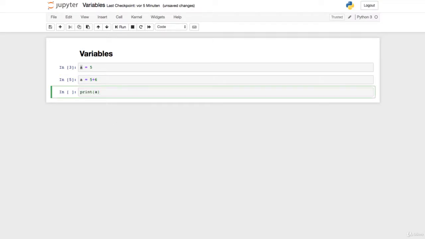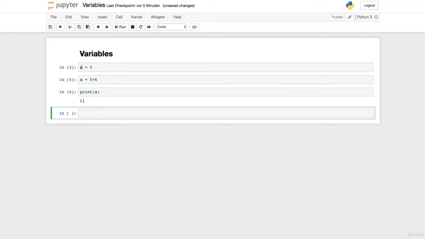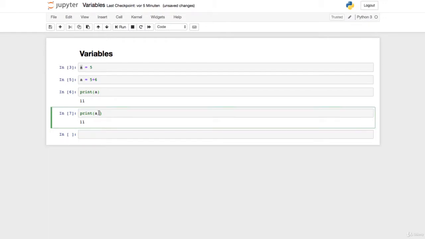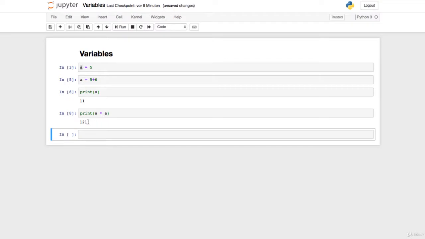Let's say we print A, and as you can see, now we get the result, which is 11. Also, what we can do now is multiply it with each other. So print A multiplied with A. So I want to change that, A times A, and shift enter. And as you can see, 11 times 11 is 121.